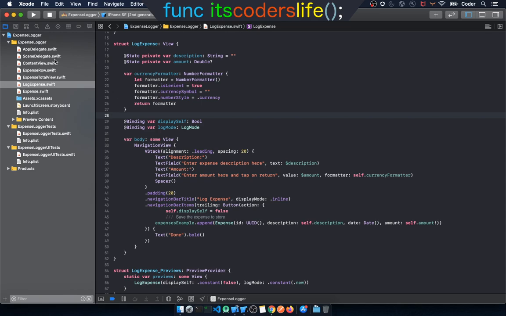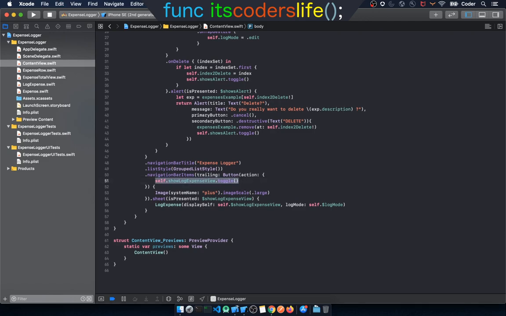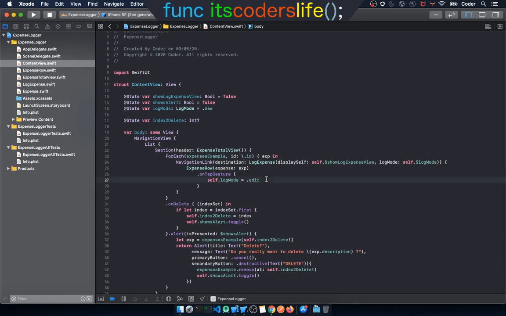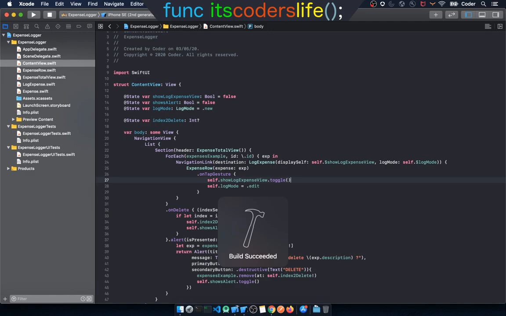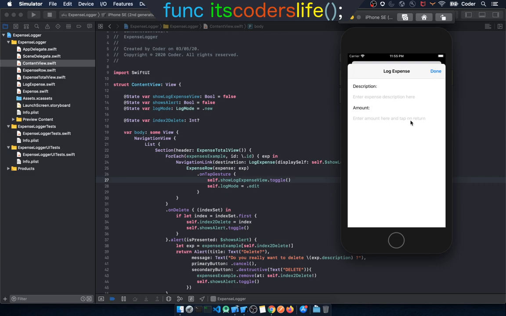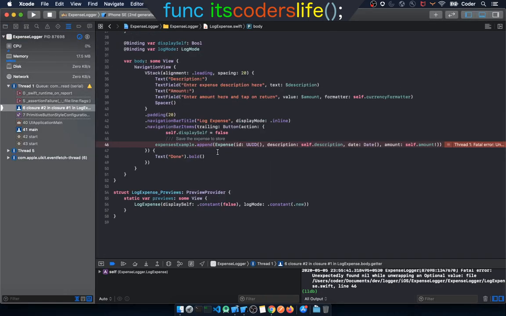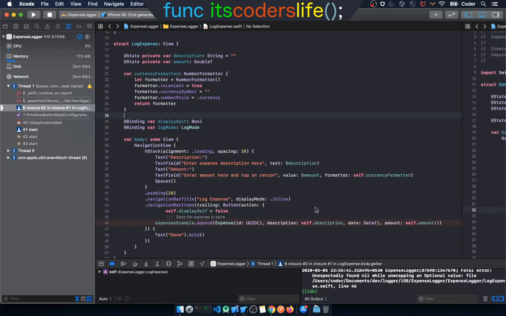Why is it not coming here? So we have this log mode, we have show expense view. I think we need to toggle show expense view. I think we need to toggle this too. That's why it wasn't coming. Okay, we'll handle that later.